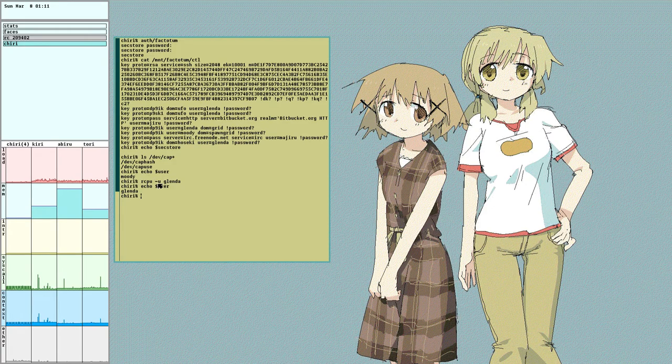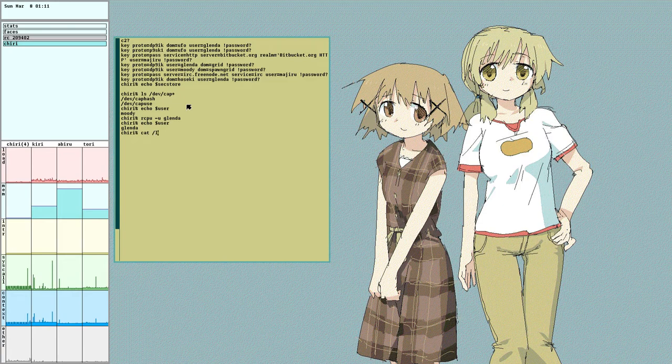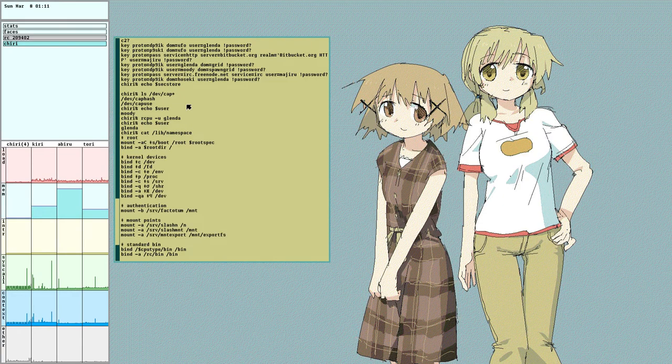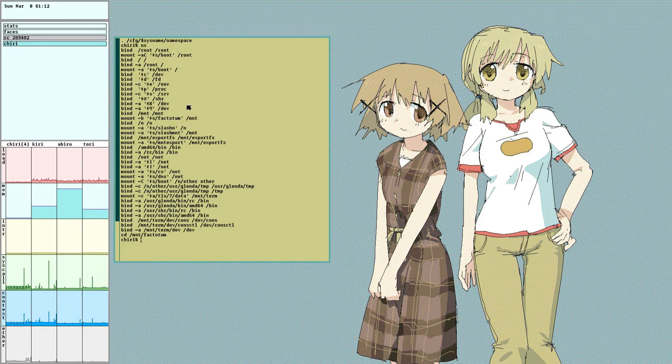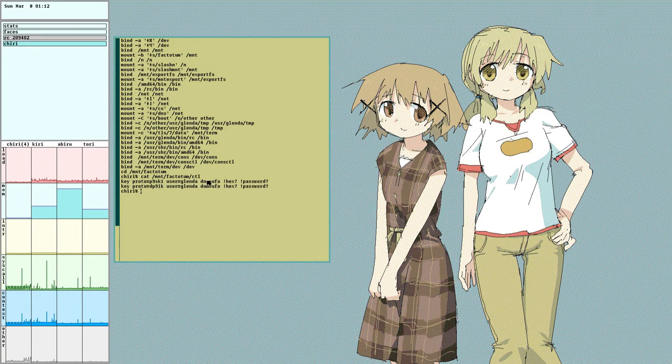It's also worth noting that because of this 9P negotiation for authentication, when you change users, so like when I changed user to Glenda there, it rebuilt my namespace based on the lib namespace file, which defines all of the generic template namespace. And if we look at my namespace here, we see that I am changed into a new namespace, and we can even check the Factotum ctl file to see that indeed it is a different namespace.